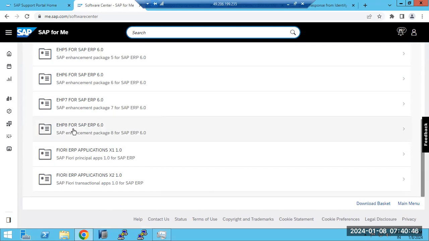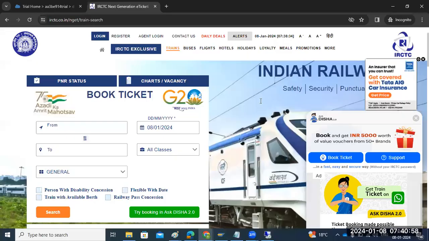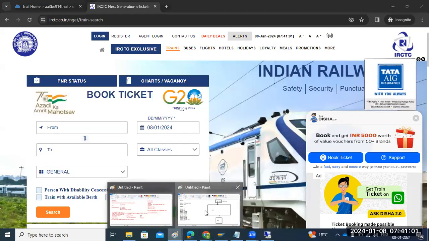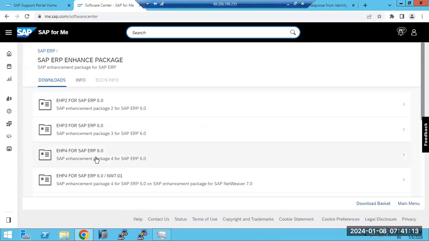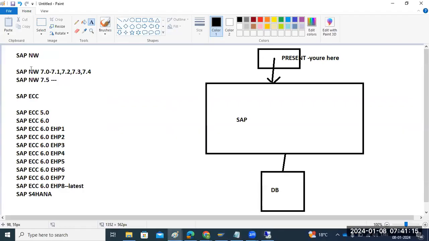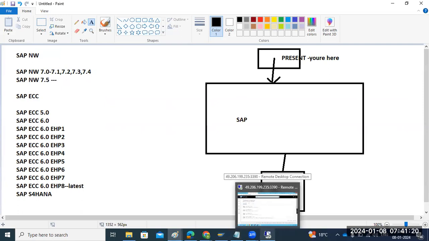If someone asks you what the latest version of ECC is, it is EHP 8. In ECC 6.0 we have EHP 8 here. EHP 8 is the latest. In NetWeaver, 7.5 is the latest version here. Right? It depends upon the product here. So we will discuss only ECC and NetWeaver here. Right? Then later we will go to the S4HANA versions.